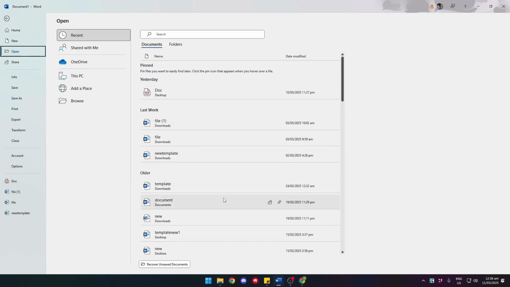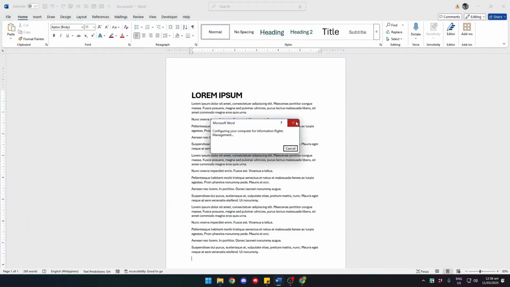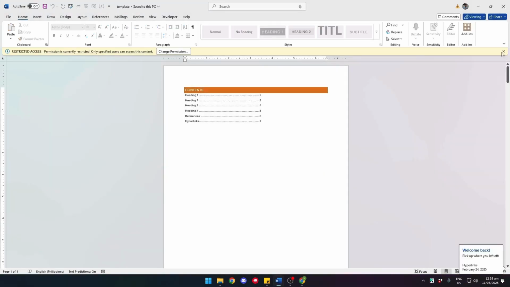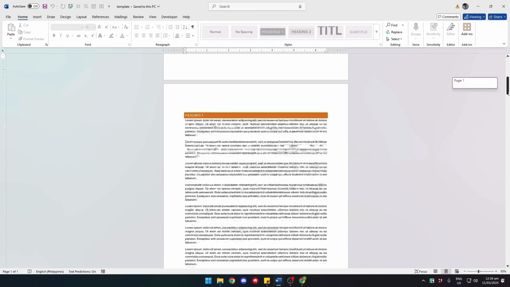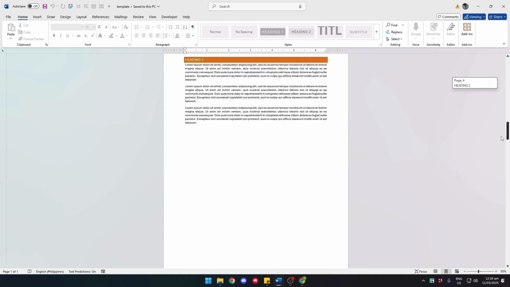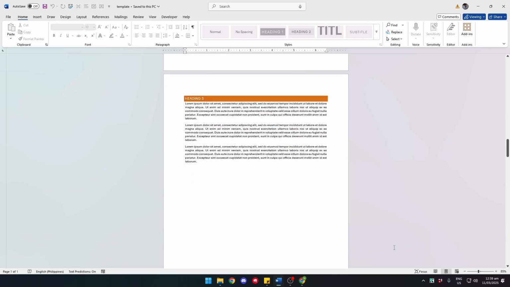So for example, we want to open up this document right here. And as you can see, we now have our document opened and ready. And that is how you can open an existing document in Microsoft Word.